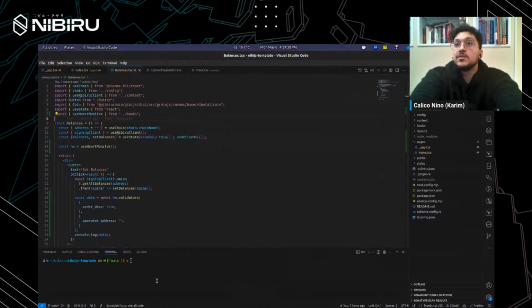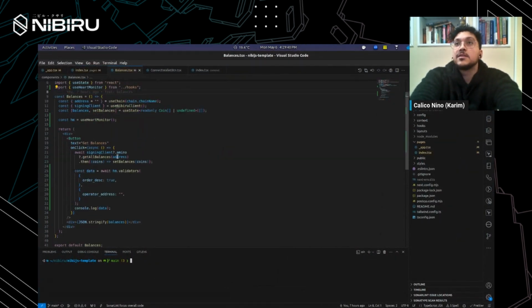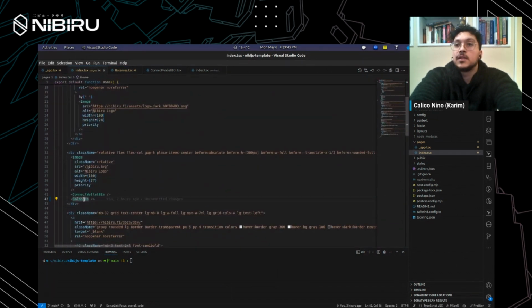I already have it cloned, and I actually did some edits to showcase for us later. But for now, let's just remove that and show you what it would look like for you when you create it. So you can do npm run dev.